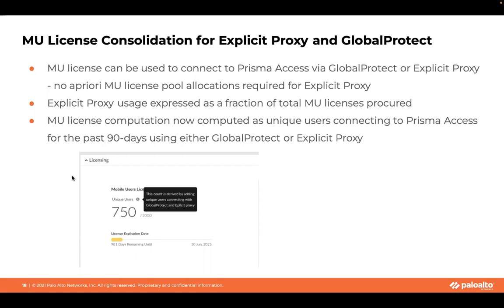So we are up-leveling the view of licensing in the overall top-level summary page, whereby we show your mobile users license, which is unique users, where the count is derived by adding unique users connected to Prisma Access through either GlobalProtect or Explicit Proxy. We, of course, show you the license expiration date as well. So now Explicit Proxy usage is expressed as a fraction of the total MU licenses procured, and no longer the pool of licenses that were carved out of the existing MU licenses.